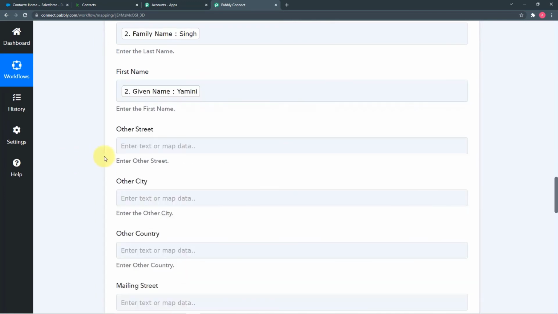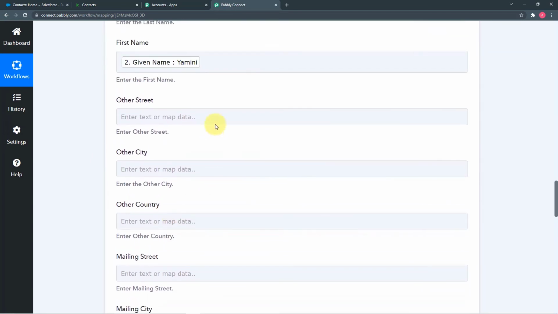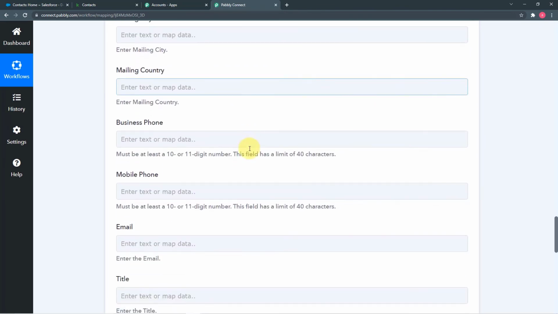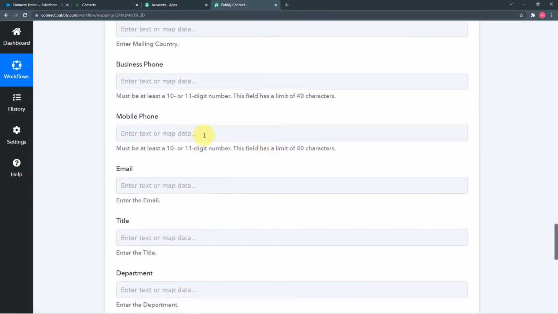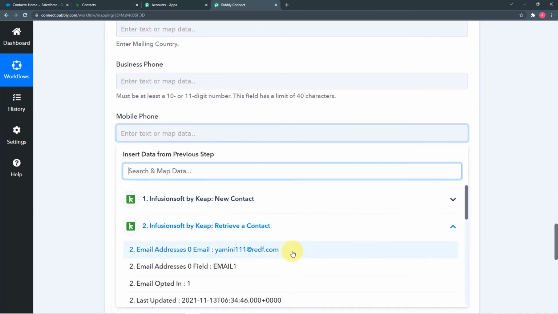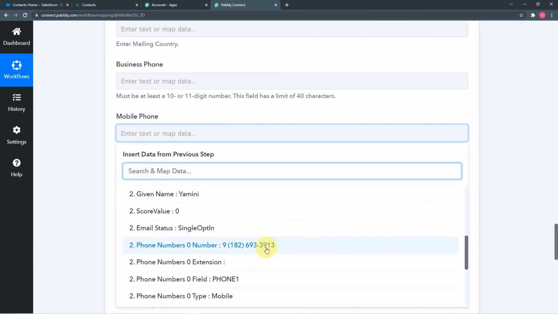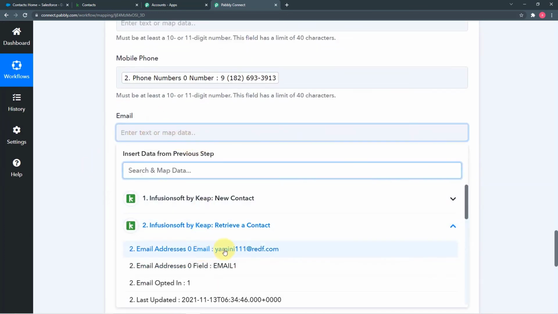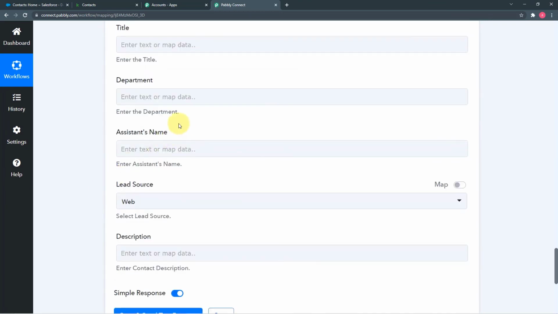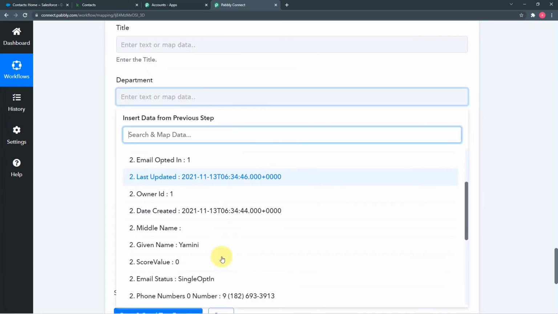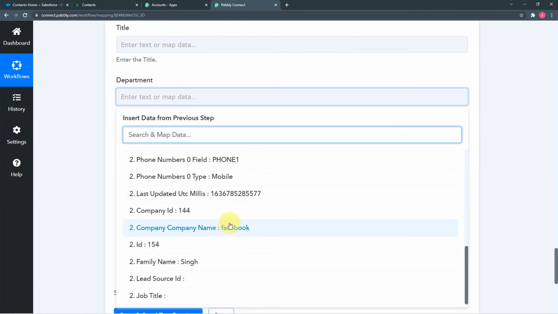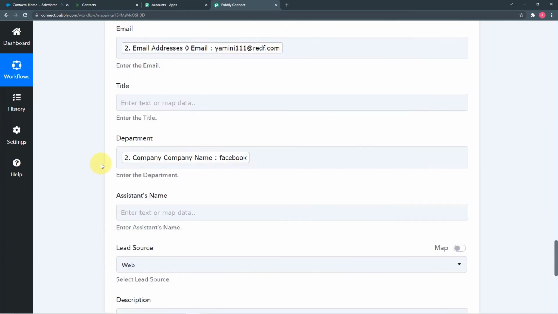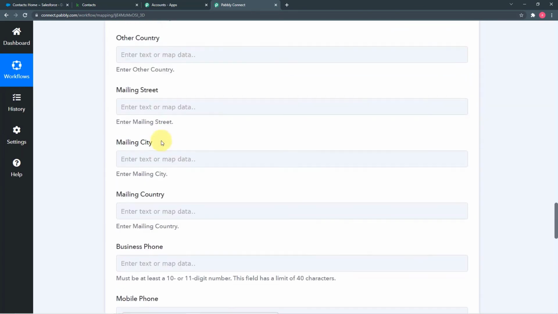This is first name. Okay, so we do not have the data of these things, the country or all other things. We did not enter such things here. But we have the mobile number. Let me see the mobile number. Okay, so we have the mobile number and also the email address. Let me map that too. And in the department, you can map the name of the company if you have. So this is the name of the company, right? Okay, so we mapped all the details that are available with us in the second step.